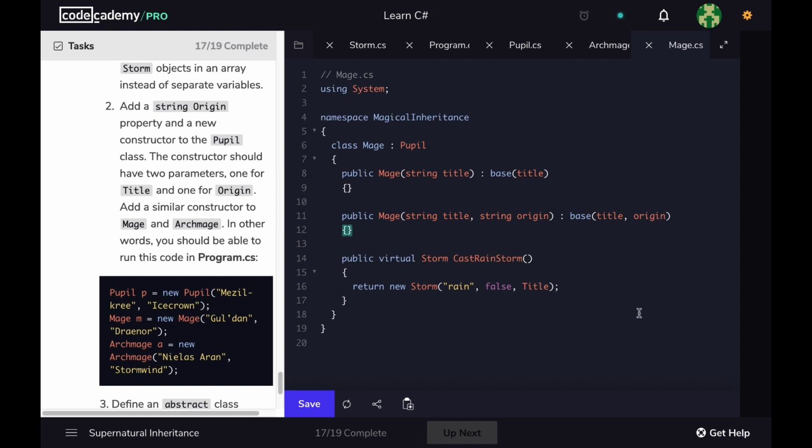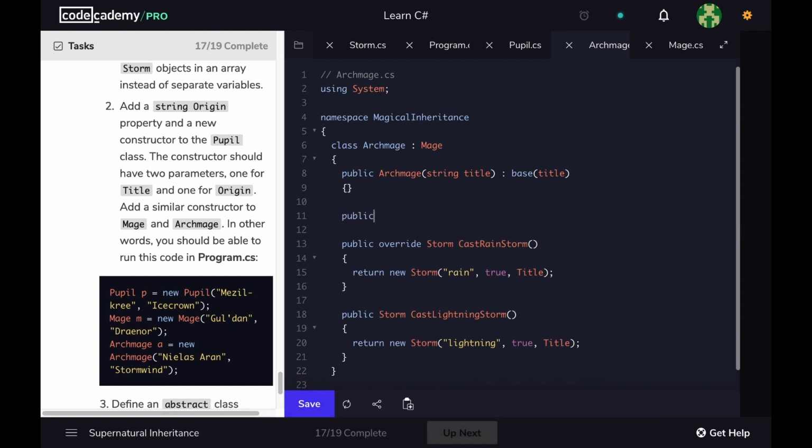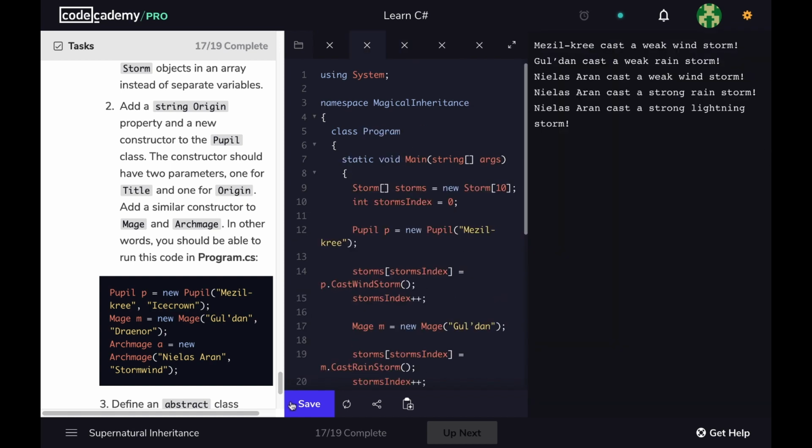And lastly, we're going to be going to the ArcMage. So for the ArcMage, we'll do the same thing. We'll create a new constructor with a different signature. We're going to pass in the title, and we're also passing the origin, and we'll use base here with a colon, title and origin. Okay, so now we'll be able to actually pass in an actual origin to our classes. So let's go ahead and make sure things are still running.